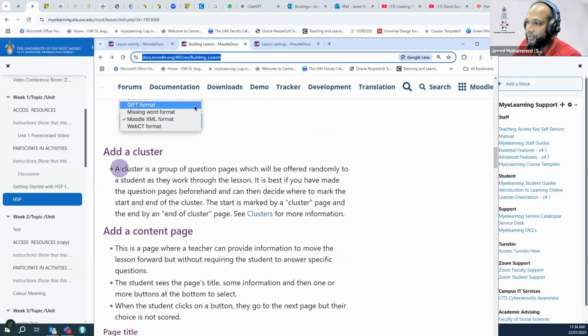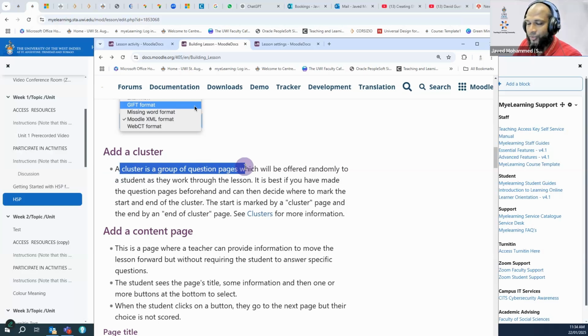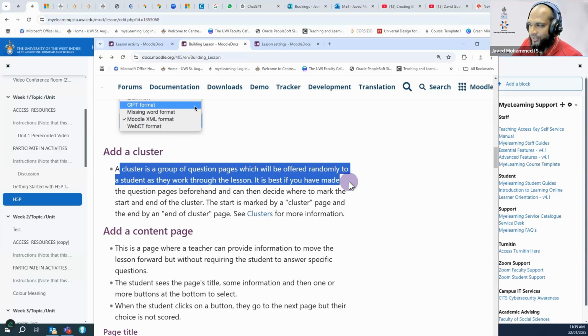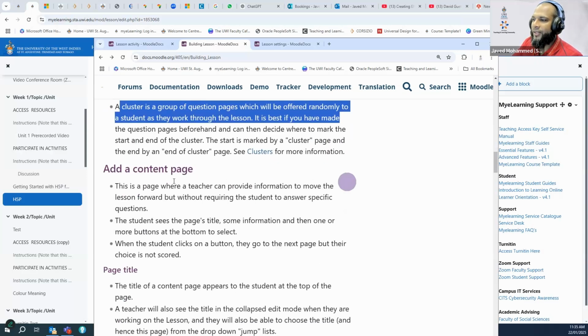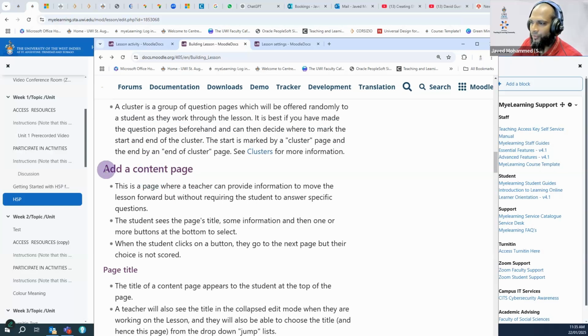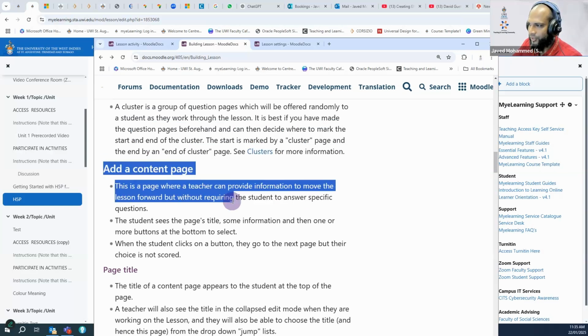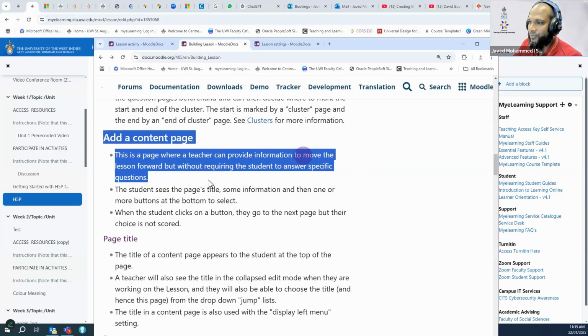Cluster. So a cluster is a group of question pages. Question pages are like feedback activities that you're going to be creating, which will be offered randomly to students as they walk through the lesson. And then content page. This is what we are going to focus on. It's a page where you provide information to move the lesson forward, but without requiring the student to answer specific questions.